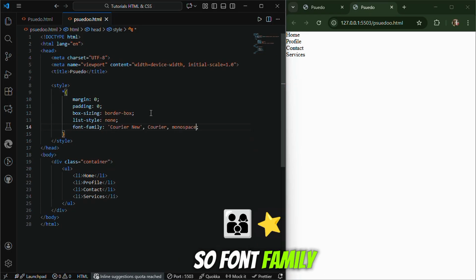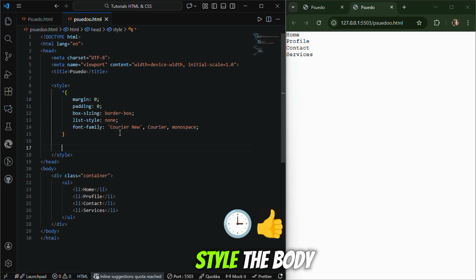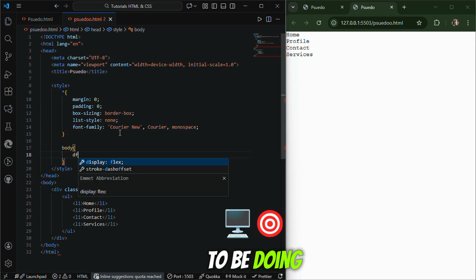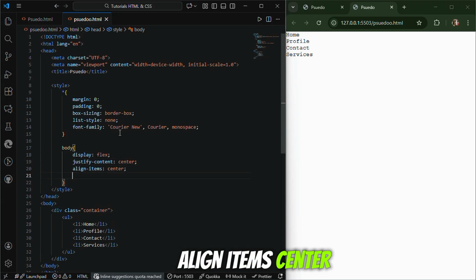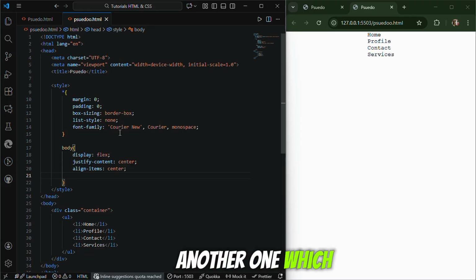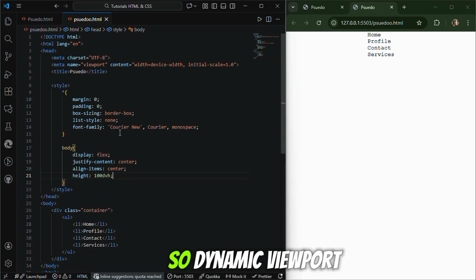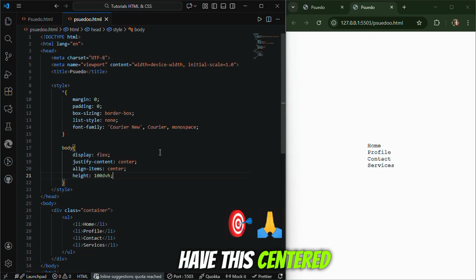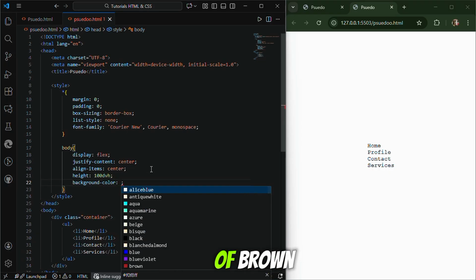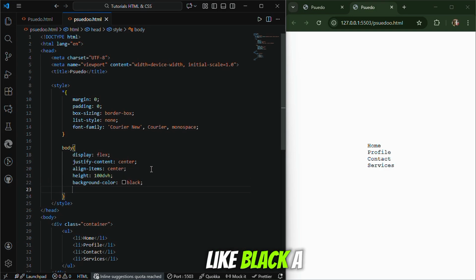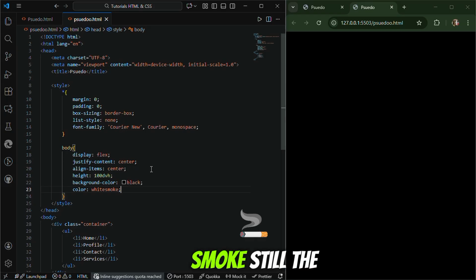For font family, we're going to go with Garamond. That's the font family we're using. Now let's style the body. Body is going to have display flex, justify-content center, align-items center. We'll also use a dynamic viewport height, 100dvh. Now we have this centered, and we're going to give it a background color of black, and a color of white smoke.